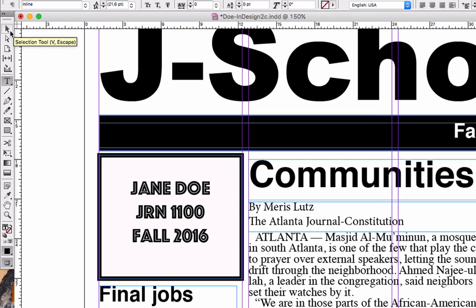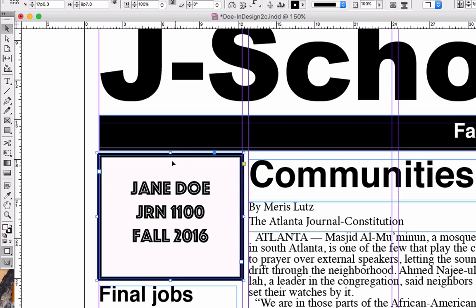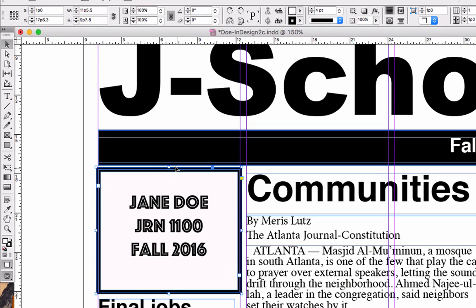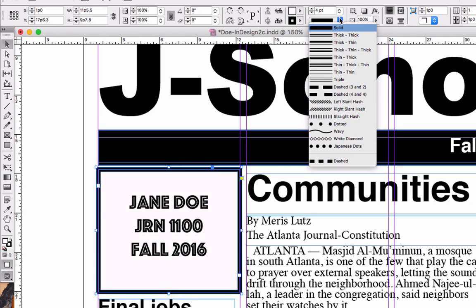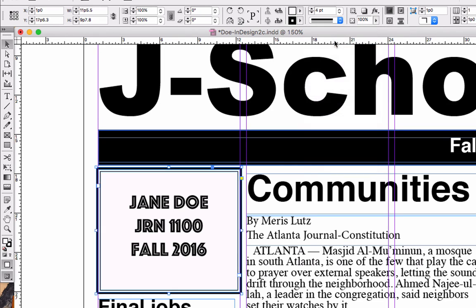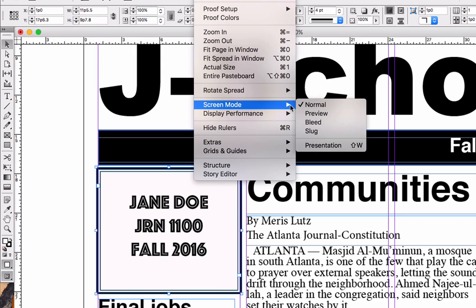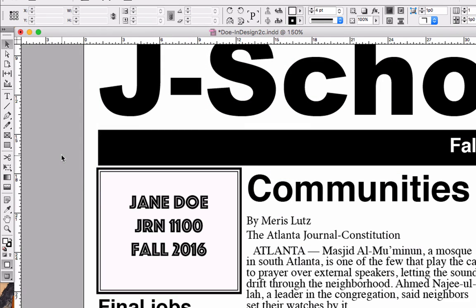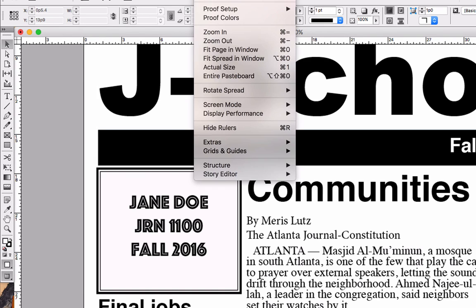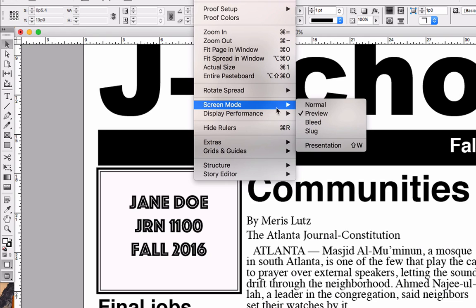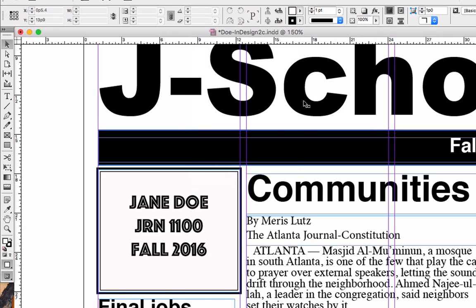Now, choose the selection tool. Remember, we drew a stroke around it earlier, and I changed it to 4 point. We don't want just a regular bar. Let's change it here to thick and thin. If you want to see how that looks, just click on View, Screen Mode, Preview, click outside of it, and it's noticeable there, the stroke. I think that looks nice. All right, go ahead and click back to the normal view, View, Screen Mode, and Normal. I'm going to save right now.